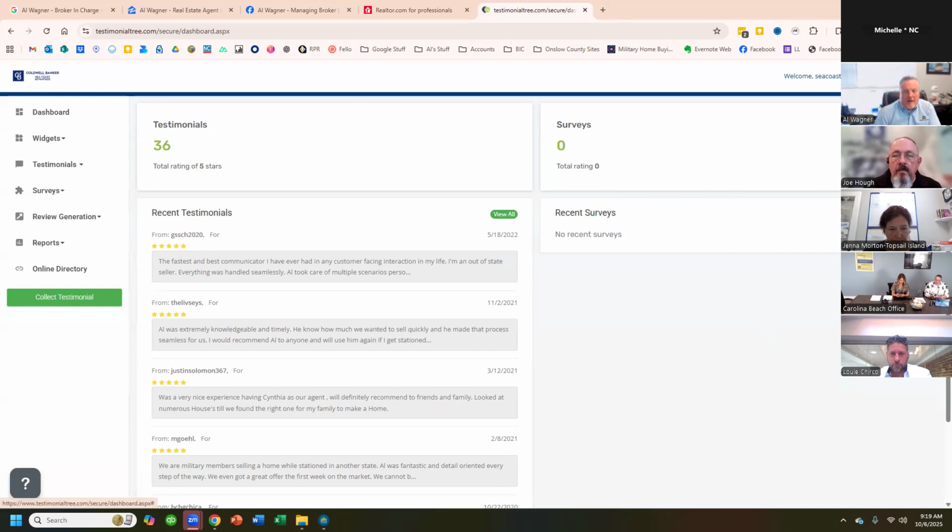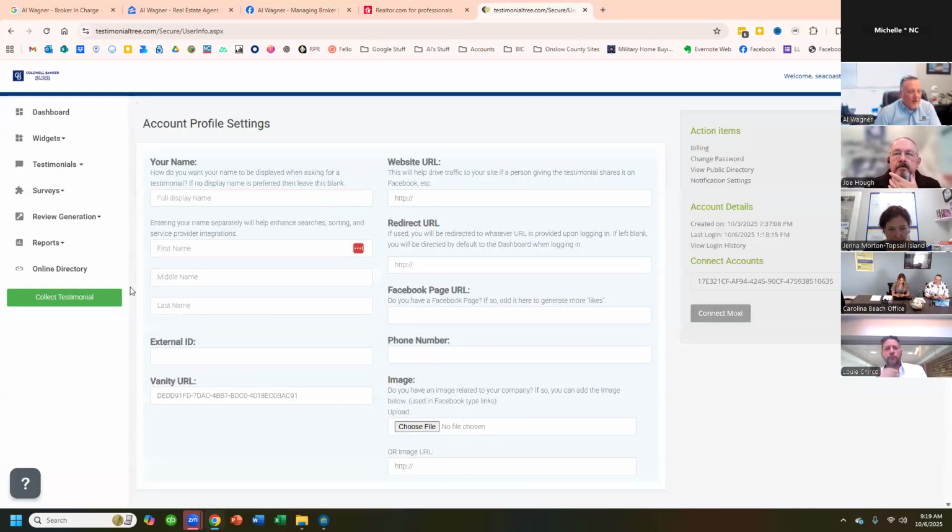If you come up to the top right to this gear, do the drop down and go to account. When you click on that, you need to fill all this information out. First thing you need to put in, obviously, is your name, how you want it to be displayed, your first name, your last name. Don't worry about external ID. Don't worry about vanity URL.